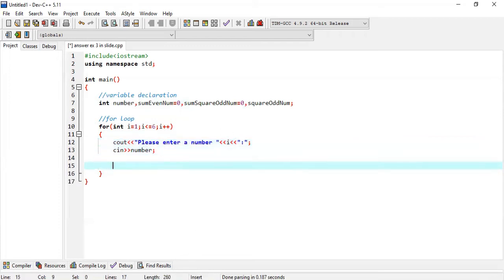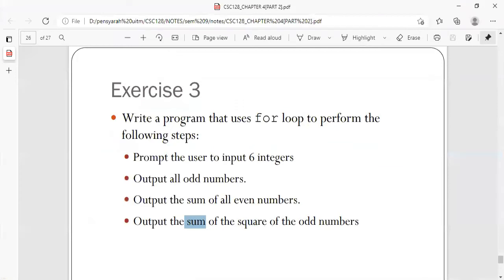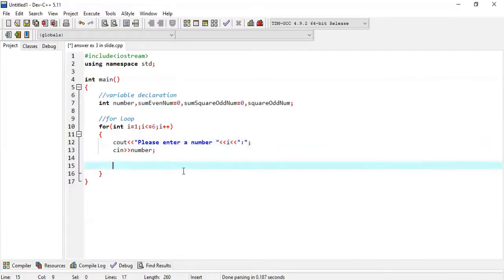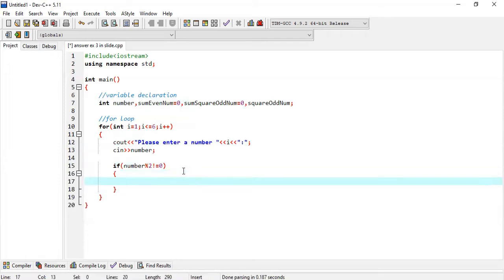Next, the first question asks you to output all odd numbers. So to output all odd numbers, you need to write if what? How do we want to find the odd number? You need to write if number modulus 2 not equal to 0. Then the question says to display, right? So cout.